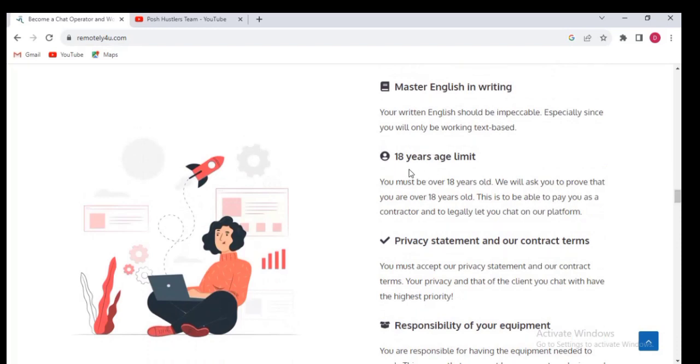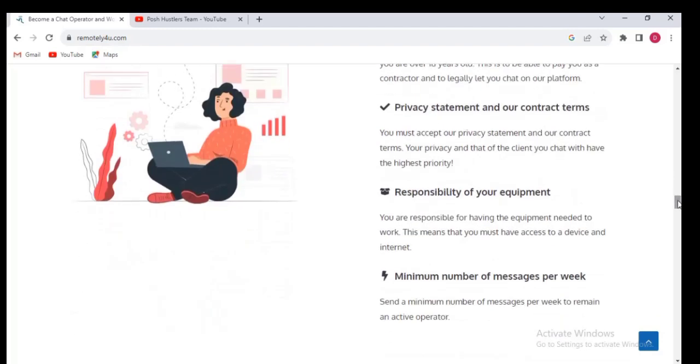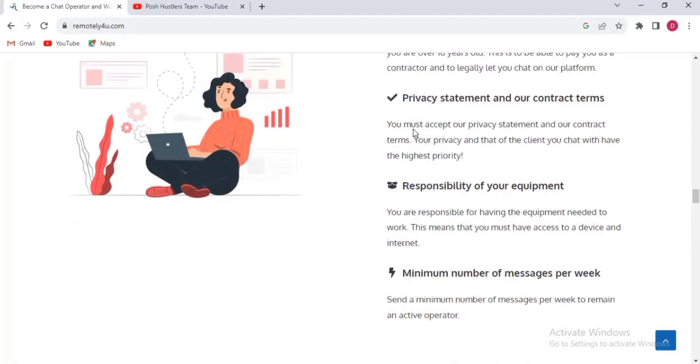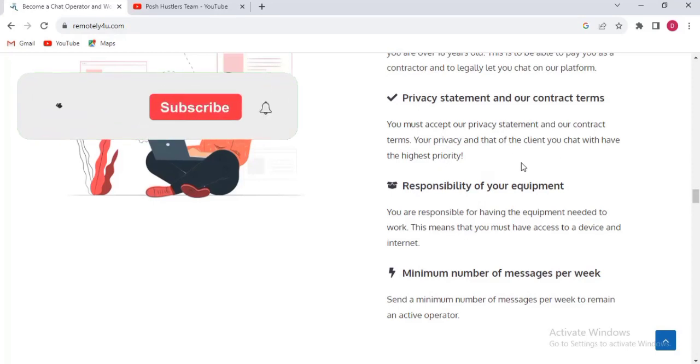And the second requirement is the age limit: you must be 18 years old. We will ask you to prove that you are over 18 years old, right? This is to be able to pay you as a contractor and to legally let you chat on our platforms. Now, privacy statement and our contract terms. You must accept our privacy statement and our contract terms. Your privacy and that of the clients you chat with have the highest priority.